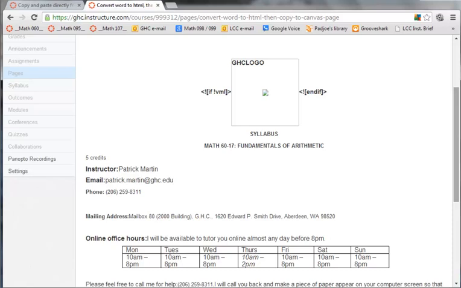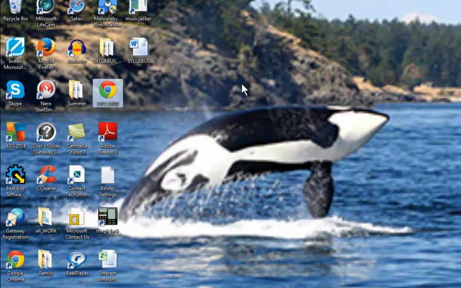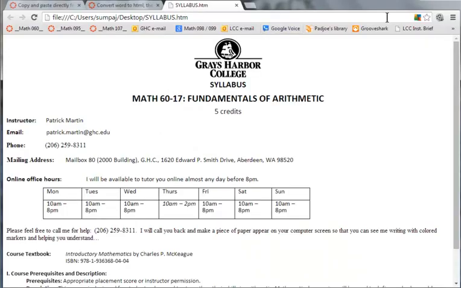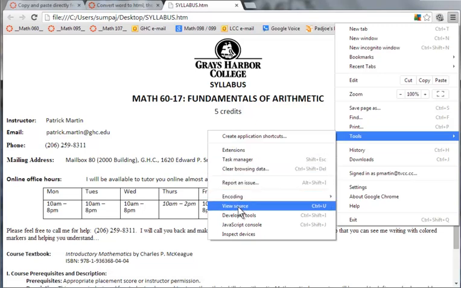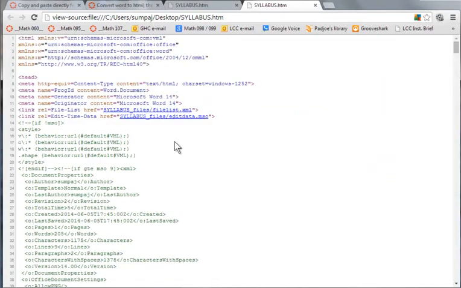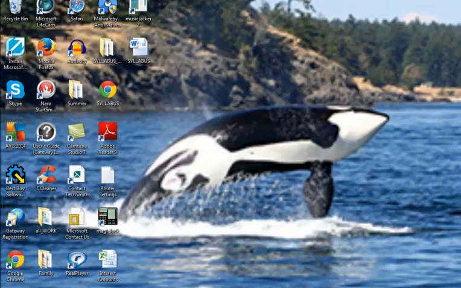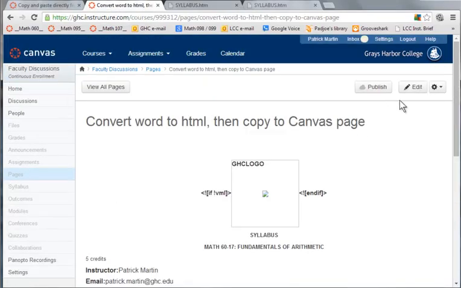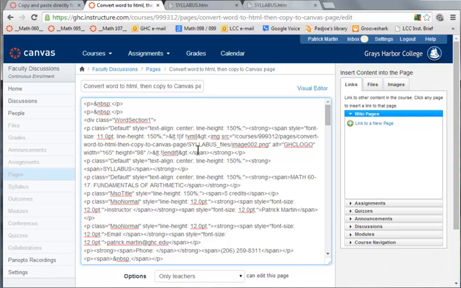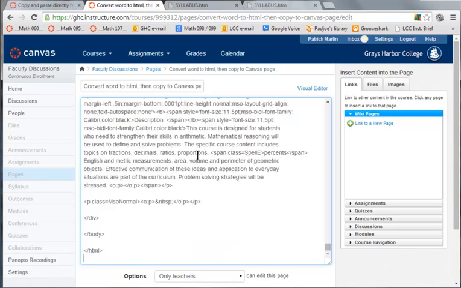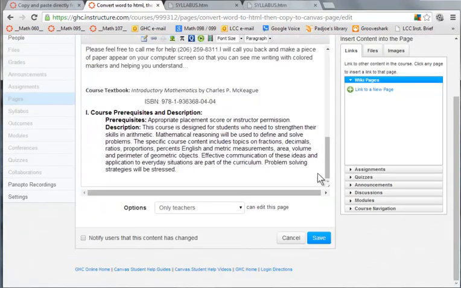And I'll just quickly go over what happens if you're not using Safari. So we already looked at getting the source code for Google Chrome. Why not just do that really quickly again? So if you're using Google Chrome, you click on the three bars here, you go down to Tools, and then you go down to View Source. See that? This is Google Chrome, and now you copy that and you go to your Canvas page, and you edit, and you go to HTML editor, and you put your HTML code here, then you click on Visual Editor, and then you save.